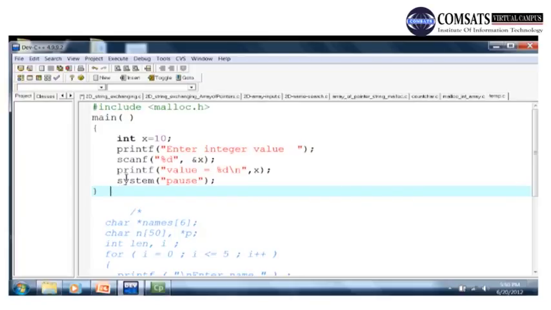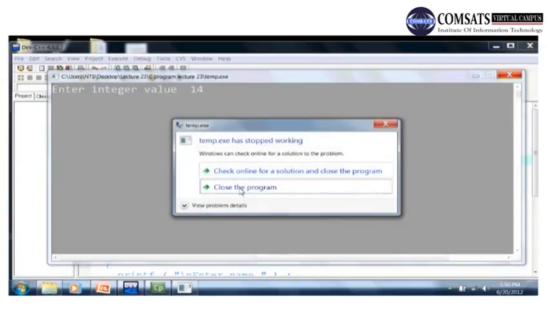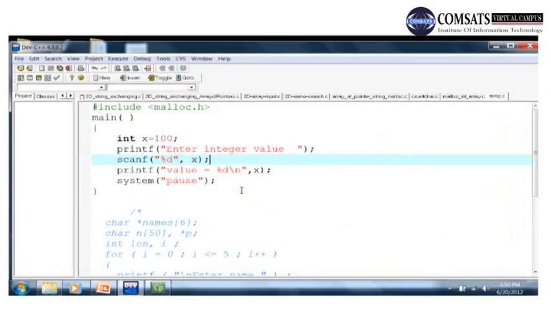ठीक है? So if I don't write &x over here, then it tries to access the memory whose address is 100 maybe. ठीक है? And that is not allowed by the operating system. The value is 14. It gives me an error. I have to close that program. No other option. If I go to check the solution, it will open the Internet Explorer, but it will close your program, because your program is trying to access the memory that is not allocated for that program.